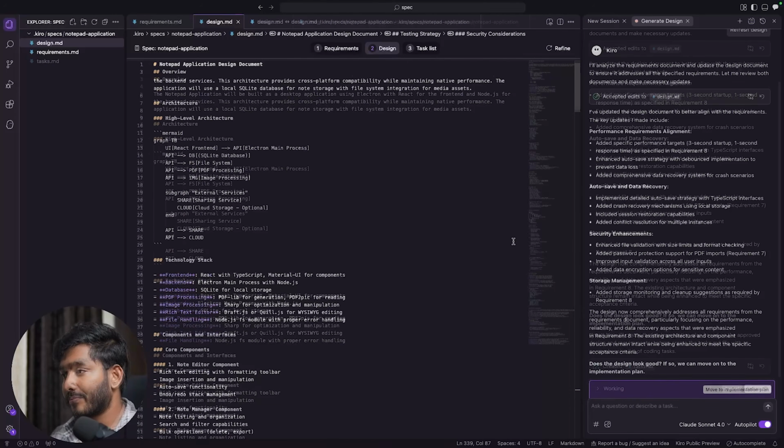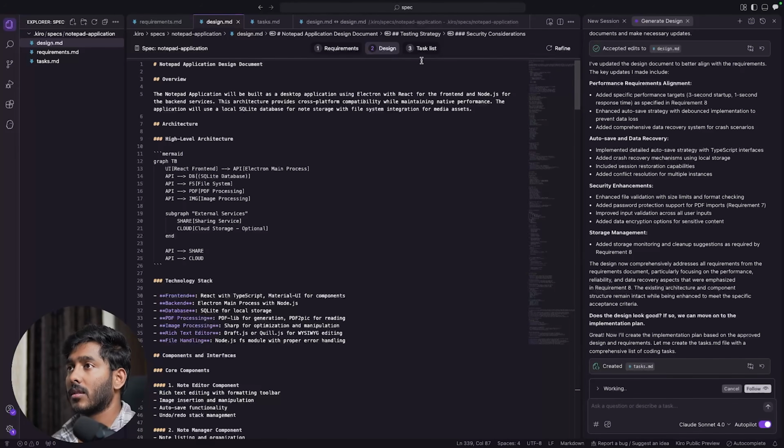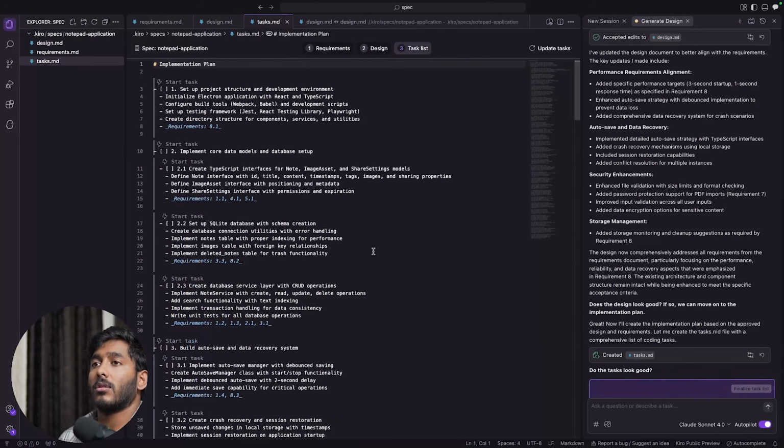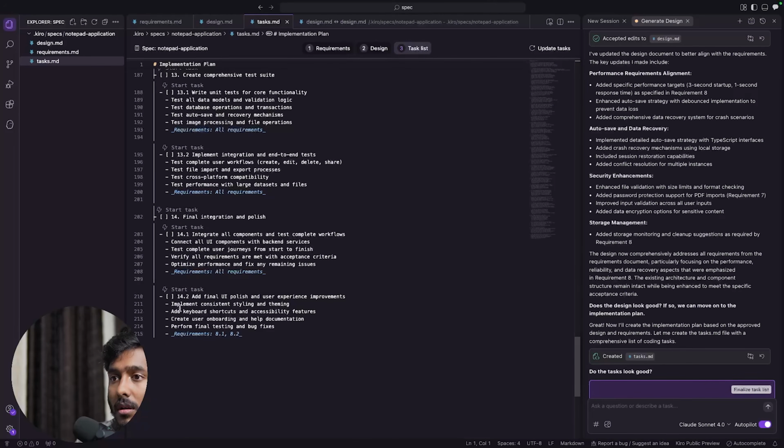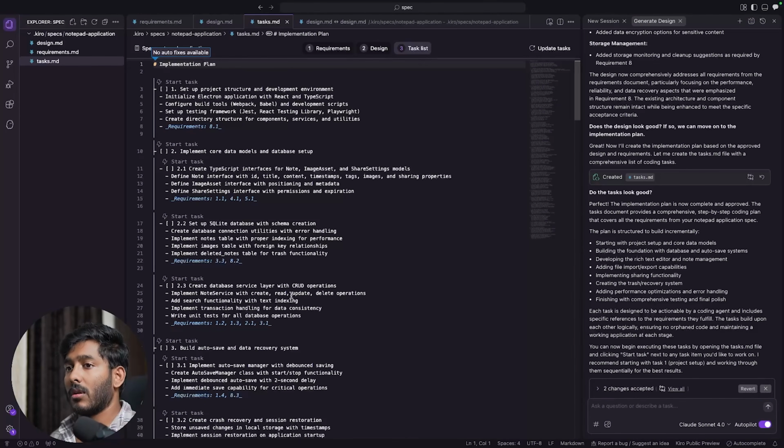All right, let's see. So the task list is created. So you can see the task list. We have about 14 different tasks that need to be implemented. So it has created a task list, and if you feel the task list that Kiro has created is not good, you can define a new set of tasks if you're not satisfied with the tasks that Kiro has given.